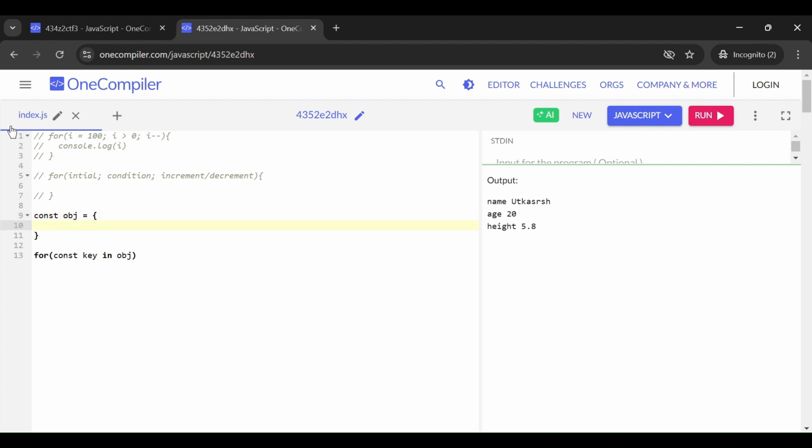Key and value. The key will be name, which I will be storing here, and what will be its value? Let's say Utkarsh.